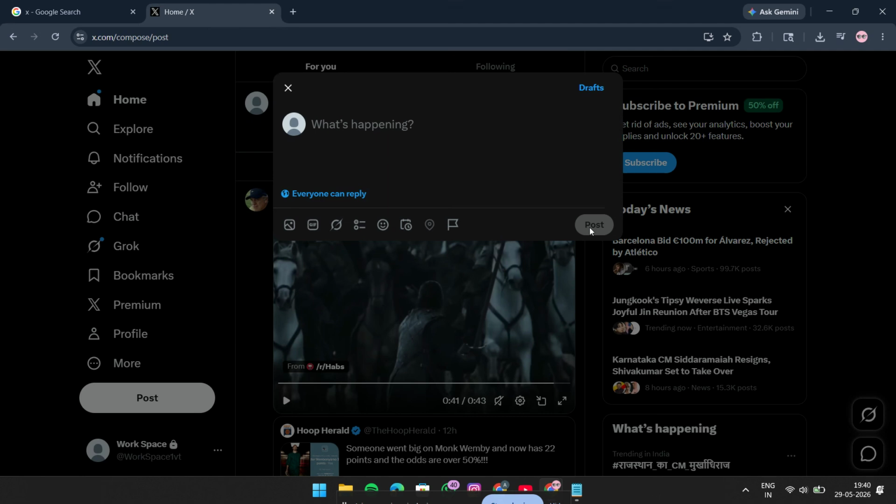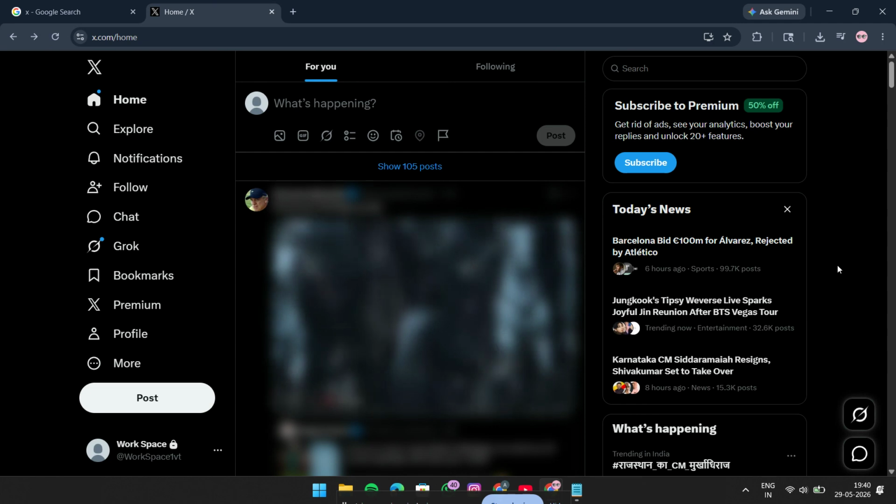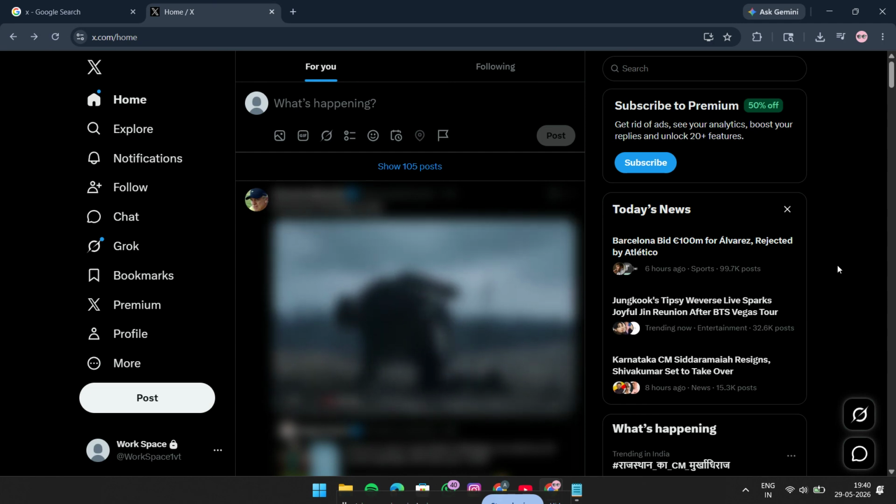And that's it. You've just learned how to post on x.com using the Twitter app. It's a simple process once you know where the Post button is and how to use the extra tools below the text box.